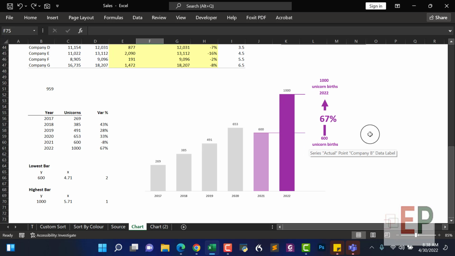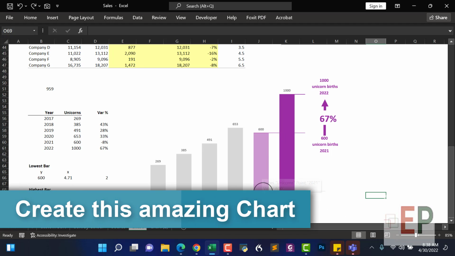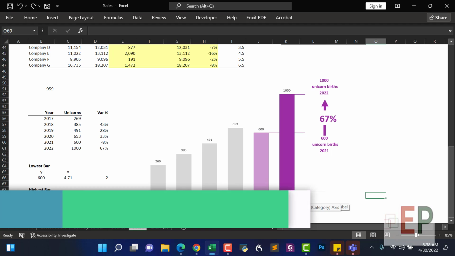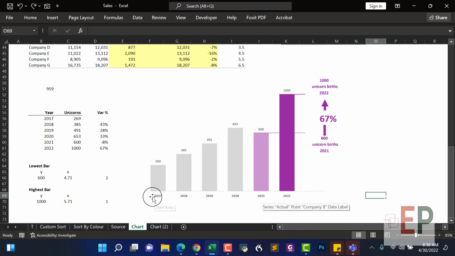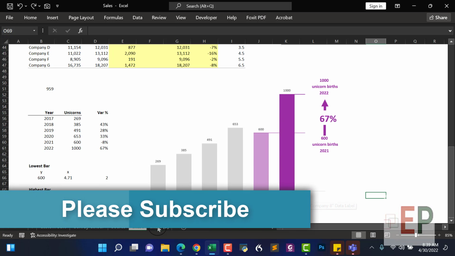In today's video, we are going to create this amazing chart, right? We are going to pay attention to 2021 and 2022. This is unicorn births between 2017 and 2022, and then we're going to show some meaningful comments on our chart to make our analysis clearer for whoever is going to use it. At a glance, you can see that between 2021 and 2022, we have a 67% increase in unicorn births, which actually makes sense. And you can create all this in Excel. So let's get on to it.